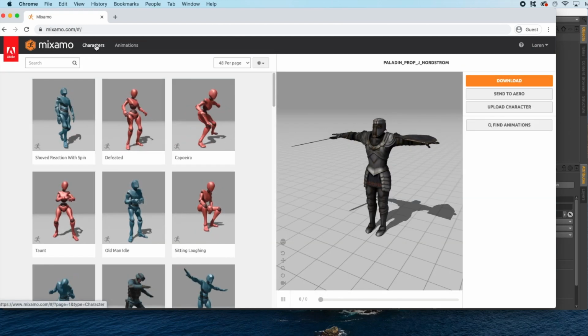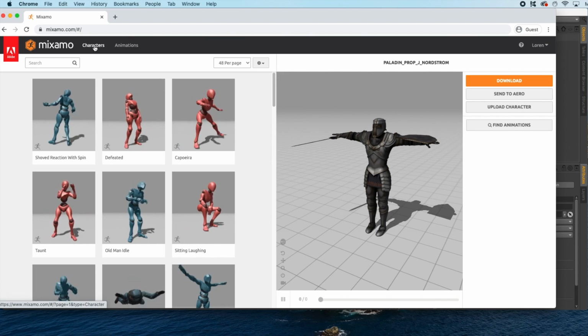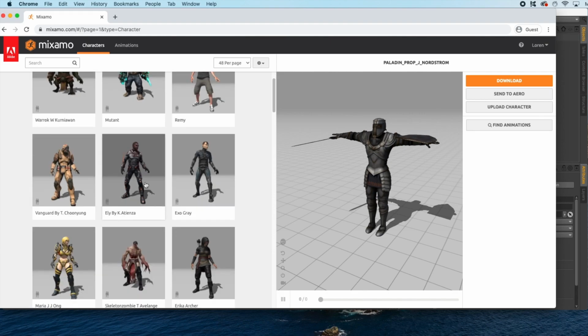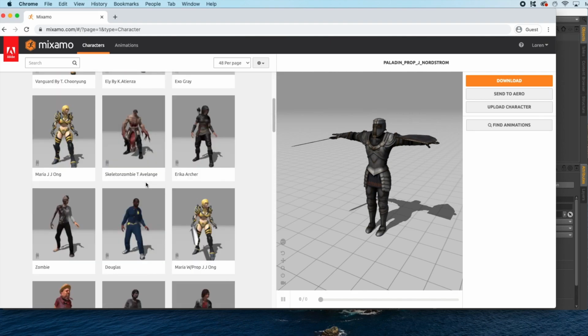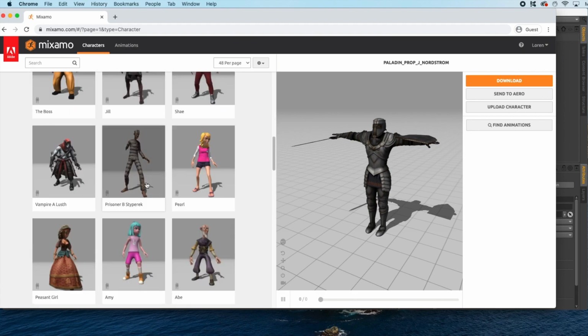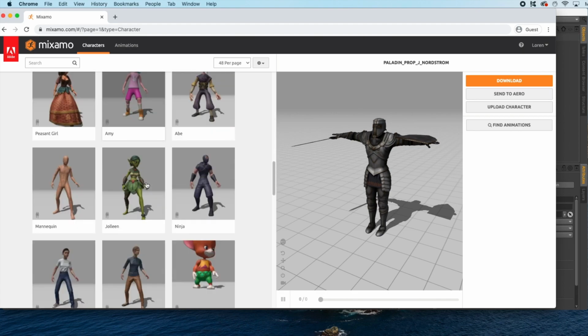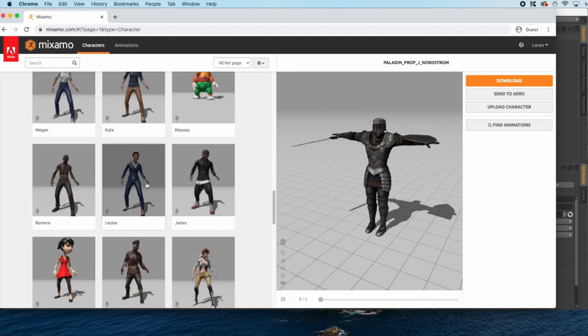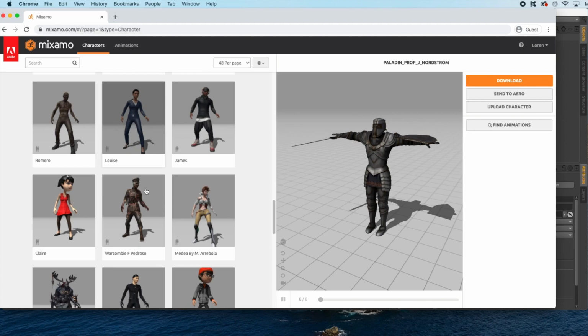Notice up top there are a couple of tabs in this ribbon, characters and animations. You can click the word characters to browse characters that are housed in Mixamo. These can be auto-rigged to animations that you choose, or you can upload characters to be rigged as well. For this project, we're just going to select a few characters and make them interact within our picture plane.